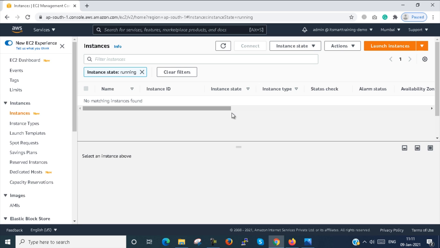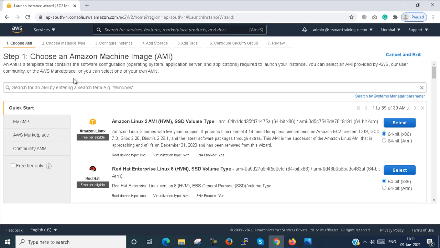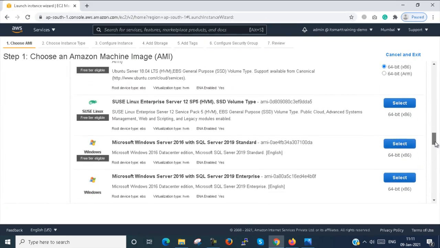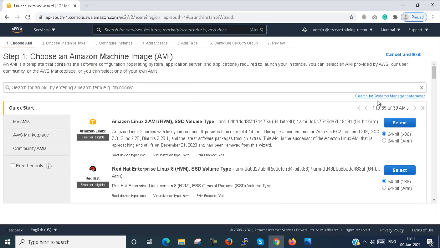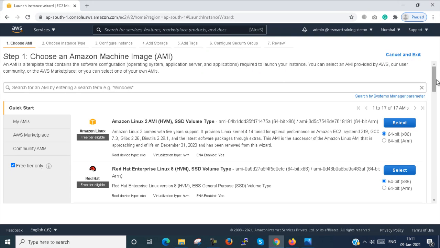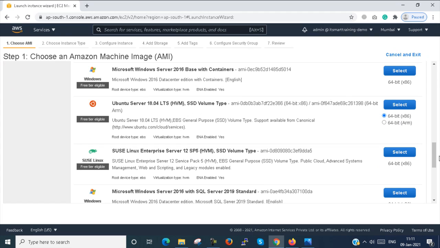So now I just create a new instance from here. Just click on Launch instance. The instance is for Linux. So after that the AMI page opens. Here you can select which kind of AMI you need, meaning which kind of template you need. So as of now, at first I click Free tier, so it will only show the free tier eligible instance images.